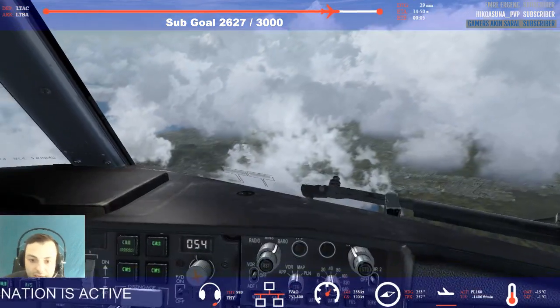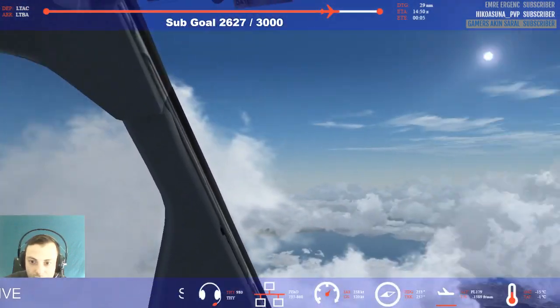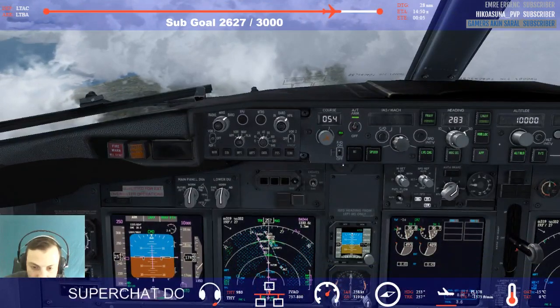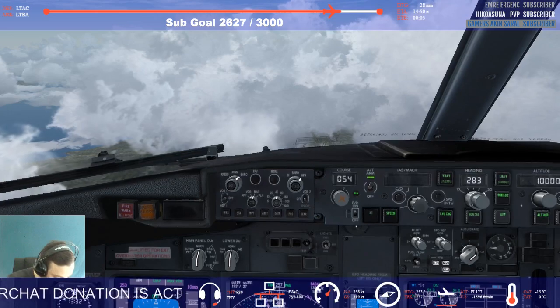Actually, the runway is exactly in front of us, but we couldn't see it because of all the clouds around us. But if we come below the clouds, we absolutely see the runway.